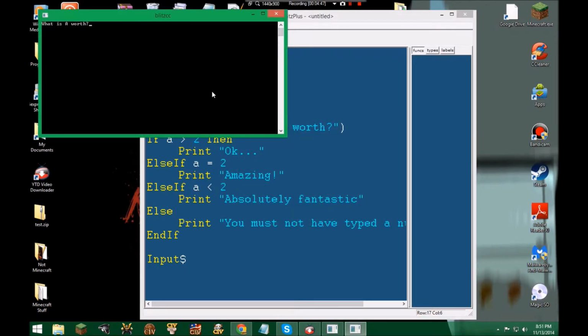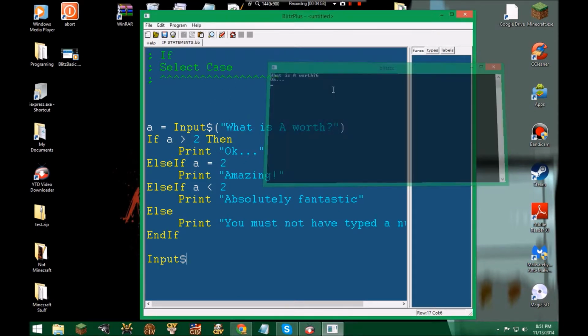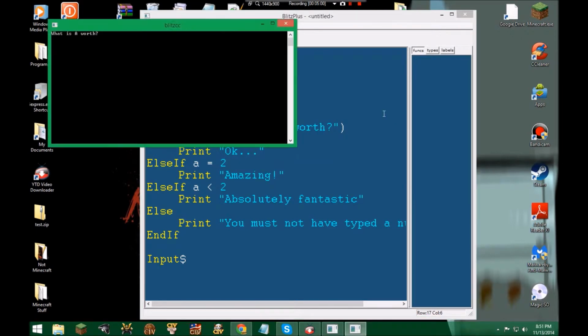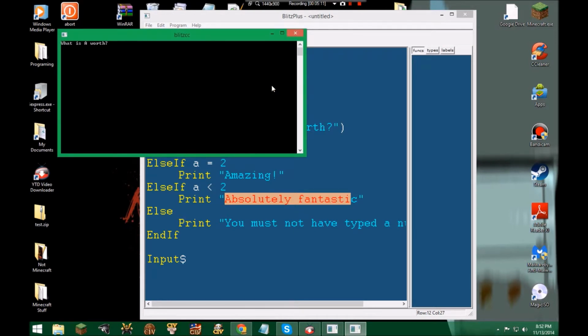So what's a worth? A is worth 6. So it's like, okay, wow, that's really amazing. So it said that because a is greater than 2. Let's do it again. Let's say it's 2. Amazing! Absolutely amazing, but it's not absolutely fantastic because it's not less than 2. So if we make it -5, then it'll say absolutely fantastic.